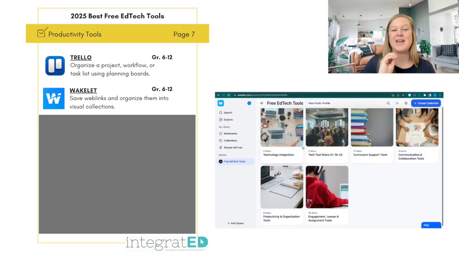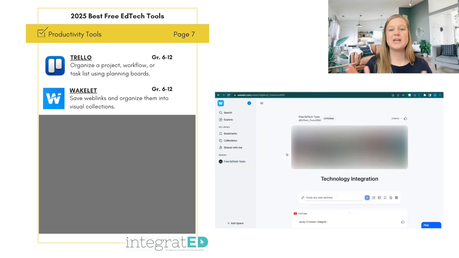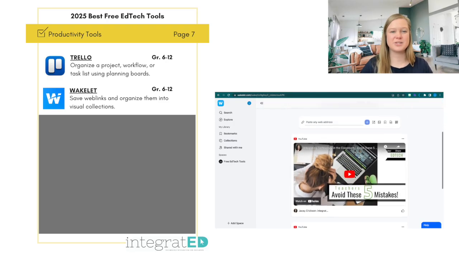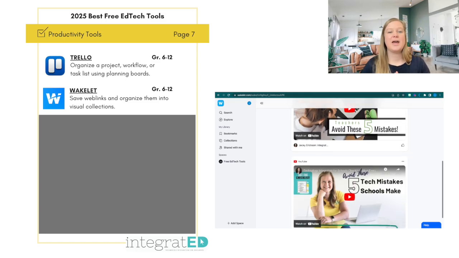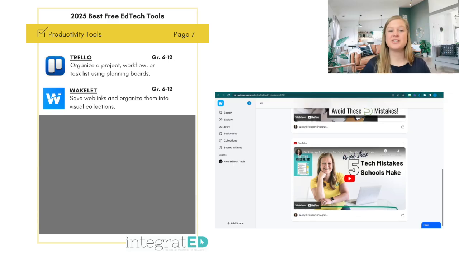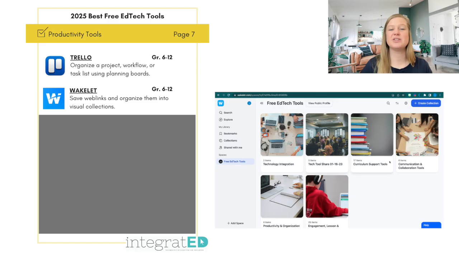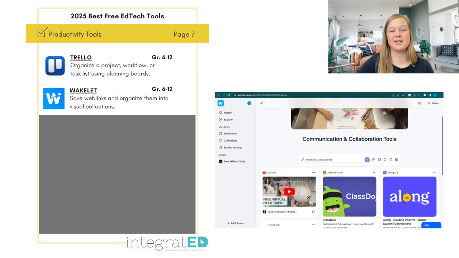Wakelet is a content curation tool that allows students and teachers to collect, organize, and share multimedia content. So this is great for a collection of articles, videos, images, and it just creates kind of this feed of information all around one topic. So teachers can create these for students to use, students can add to them if you want, and it's great for tech coaches because we can create lists of resources for specific topics, and it just brings in that variety of different media, articles, videos, images, that sort of thing, inside a Wakelet.